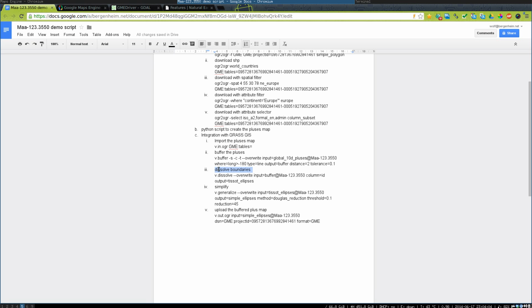Since we imported them, Grass will treat the horizontal and vertical lines as two separate lines, which they are. They are multi-lines, which means that after buffering them, we will have two sort of oblong blobs, which we will want to merge. We can do that with v.dissolve. And then let's simplify them.